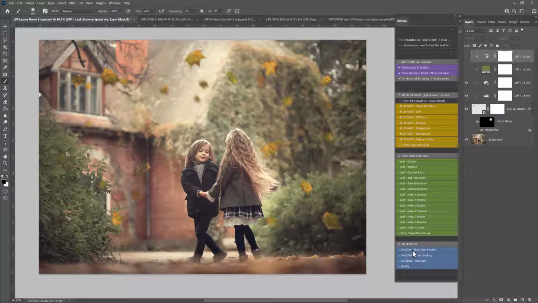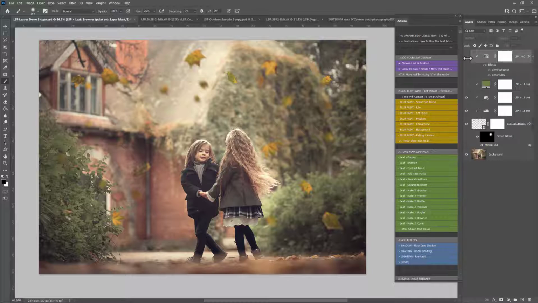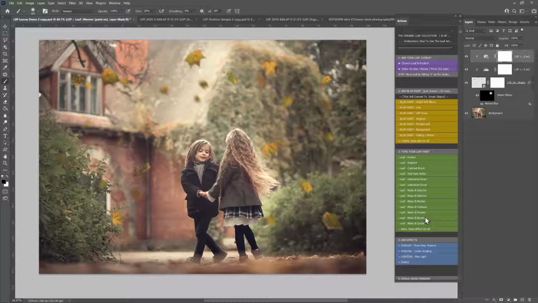You also have leaf effects here. These are better for the single leaves. If you want to add a floor drop shadow, for example, if your leaf is near to the floor, you can add a drop shadow and play with that. You can add some undershading and a rim light if you wanted to for your leaves. So these just literally enable you to really edit and work those leaves into your image. And then underneath this section, I'm just going to get rid of the ones we're not using.